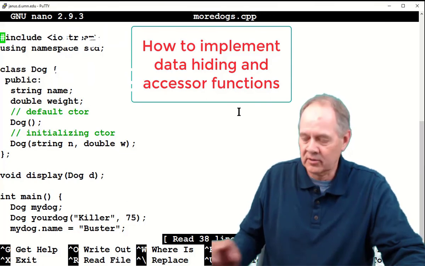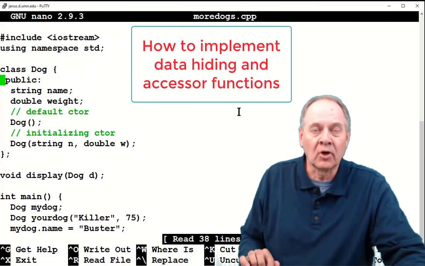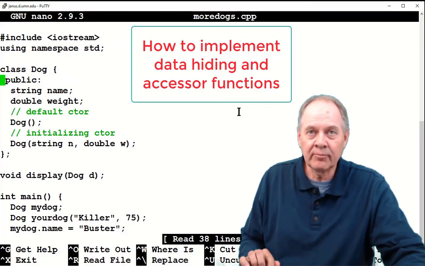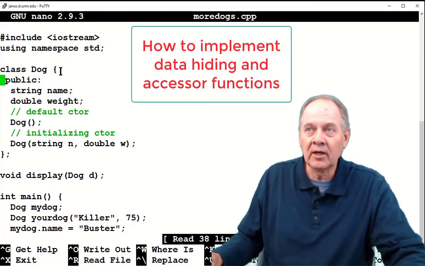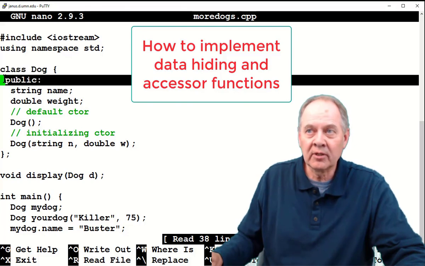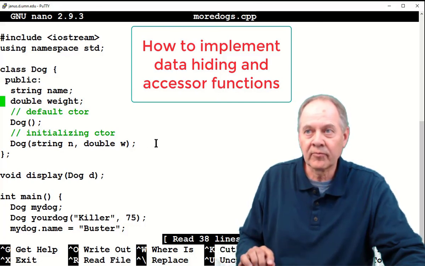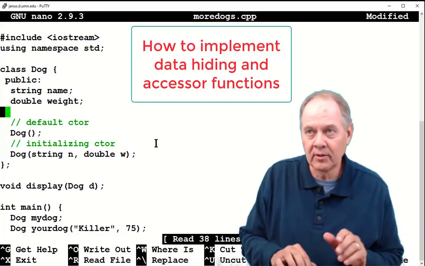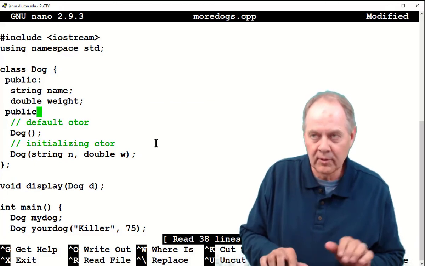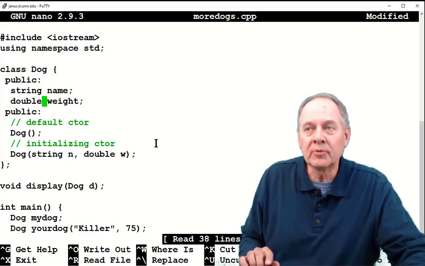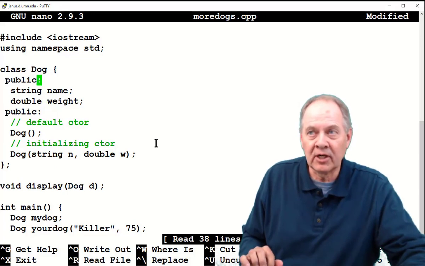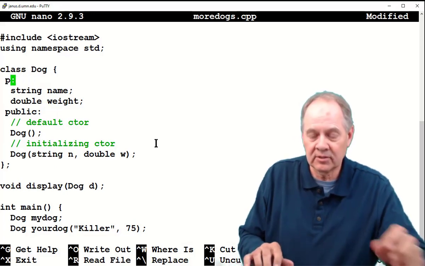Let's start with our dog class definition, and you notice that we have everything public right now. Data members are public. The constructors are public, everything is public. We're going to leave that, and instead what I'm going to do is duplicate the public down below and change our original one to private.